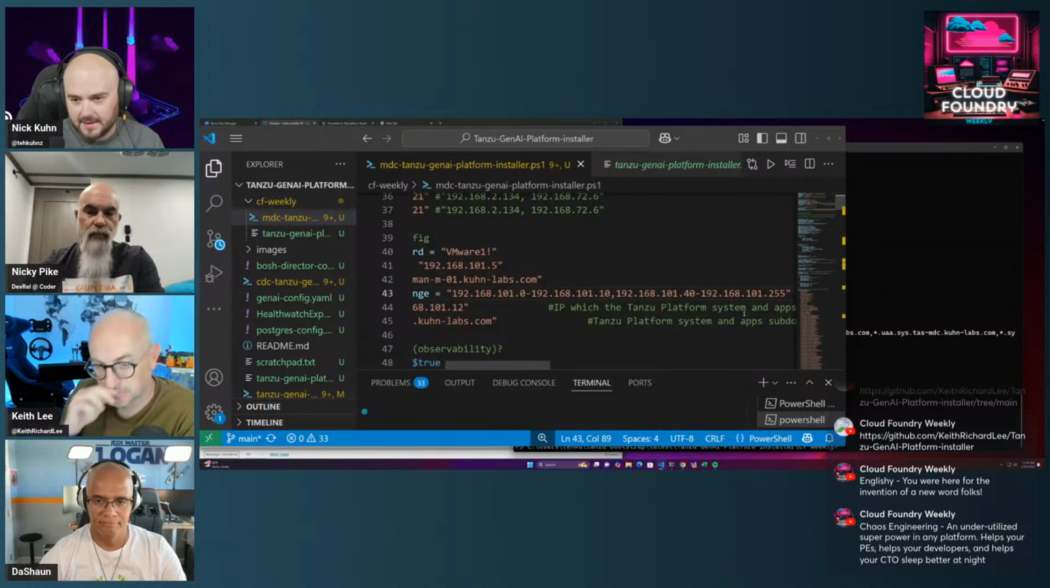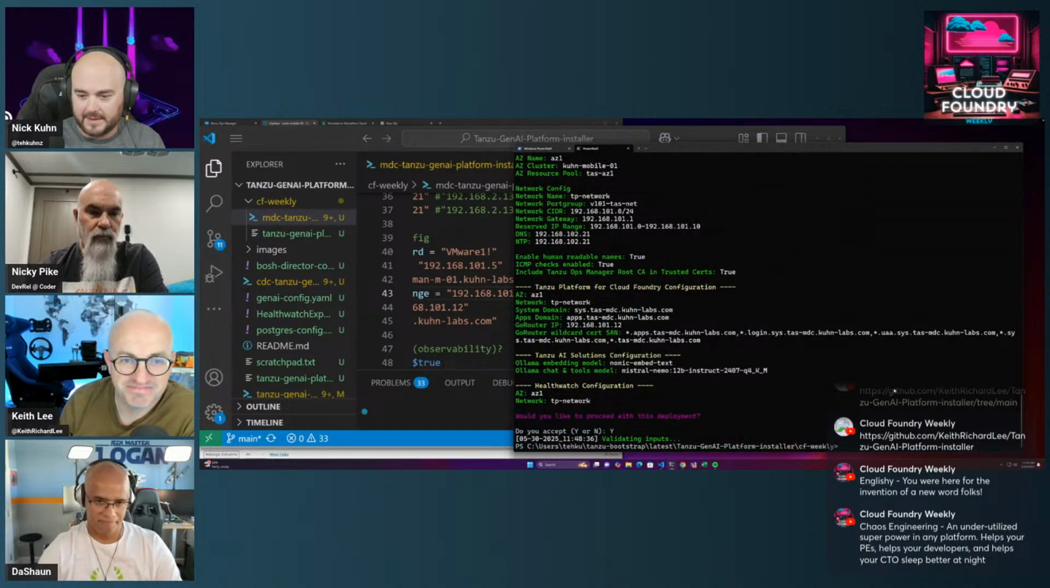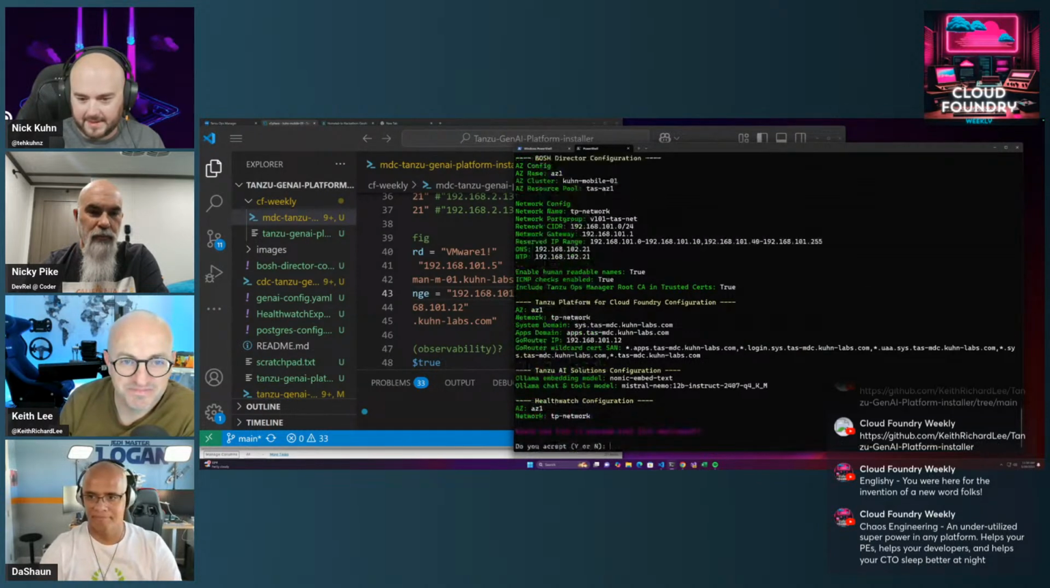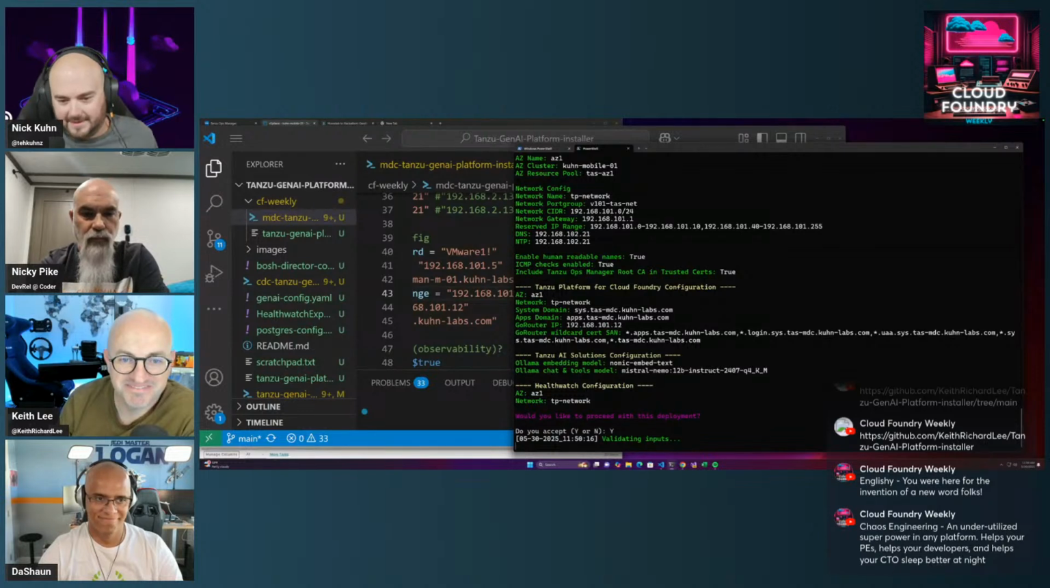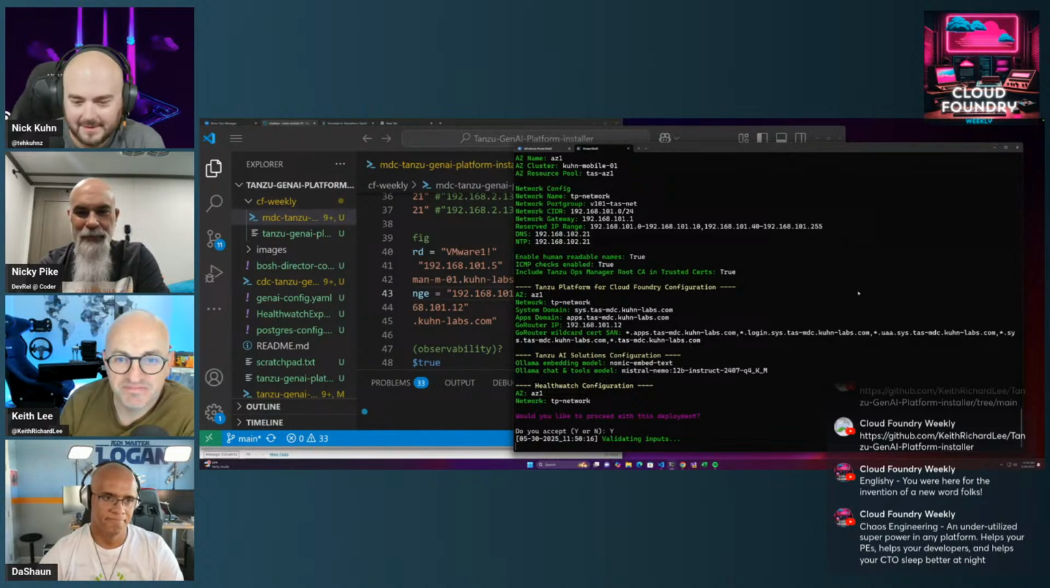192.168.101.255, right? Yeah. There you go. That looks good. Pro tip. All right, let's try that again. Yes. I've cleaned up my mess. Hopefully it likes my cleaner lab now. It doesn't have the old orphaned deployment that's been powered off for over a year, probably.